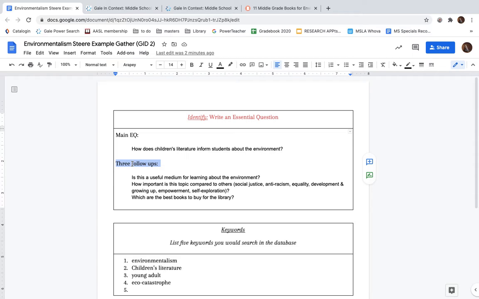Are books the best for talking about these issues that affect our environment? How important is this topic compared to others? And there are a lot of other topics in children's literature, and I've just named a few of them there. And then, which are the best books to buy for the library? So, one question at the top there is kind of an evaluation question. Is this the right kind of thing to focus on this topic?